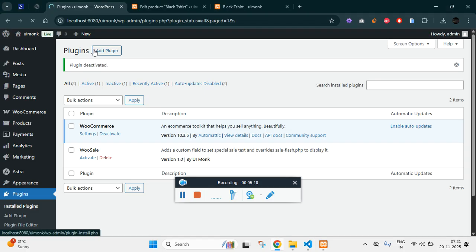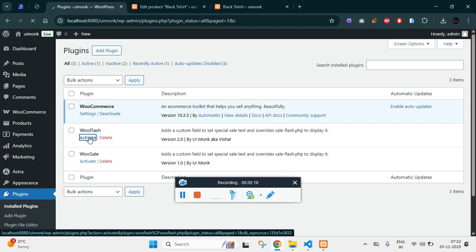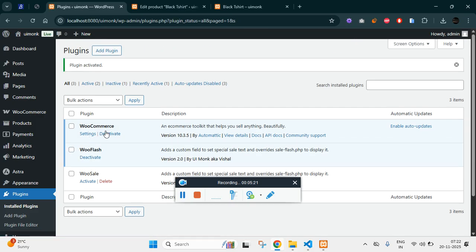So if I refresh, you'll find our plugin. So we can activate and deactivate our plugin. So let's just activate our plugin. As of now, it doesn't have any code, so it won't make any difference. I have activated the plugin.